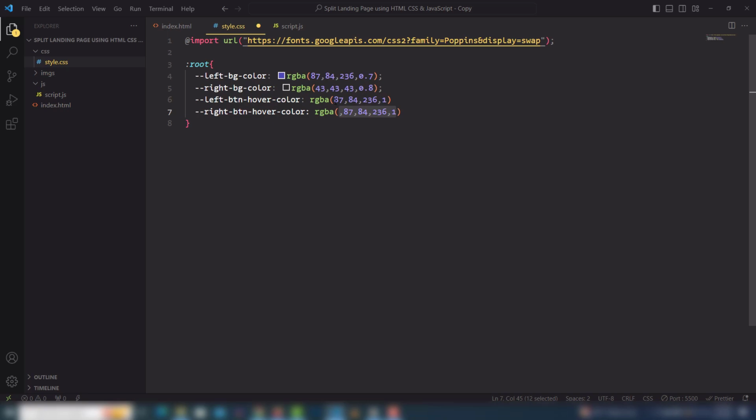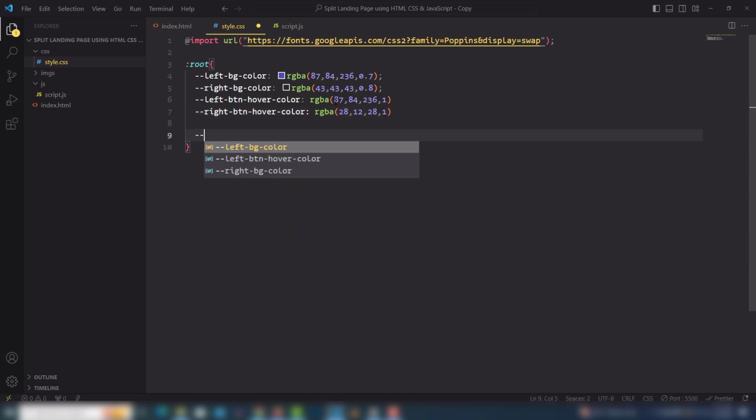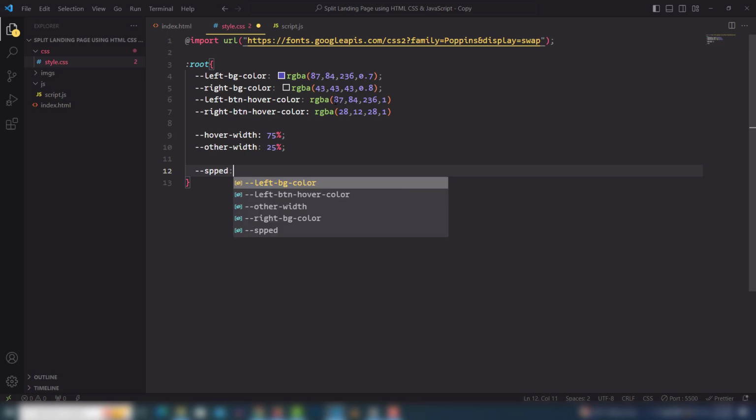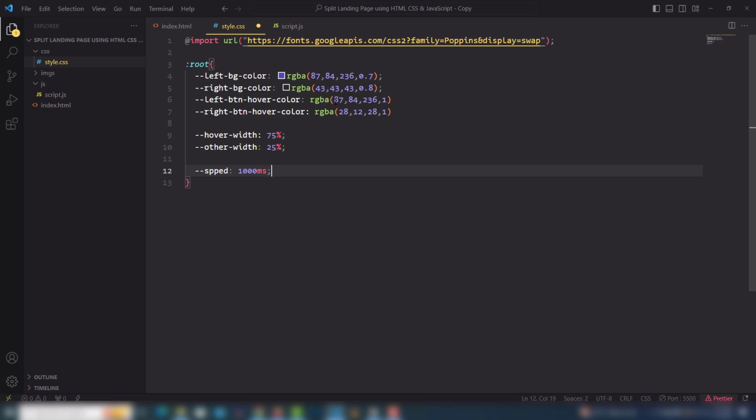The next one I need to add a few things: 28, 112, and 112, 28, 1. I'm also going to add the hover-width, 75%, and the other-width, 25%. Finally I need to add the speed, that will help us to make it a transition. So those are our variables, just like that. I need to use 10, perfect.